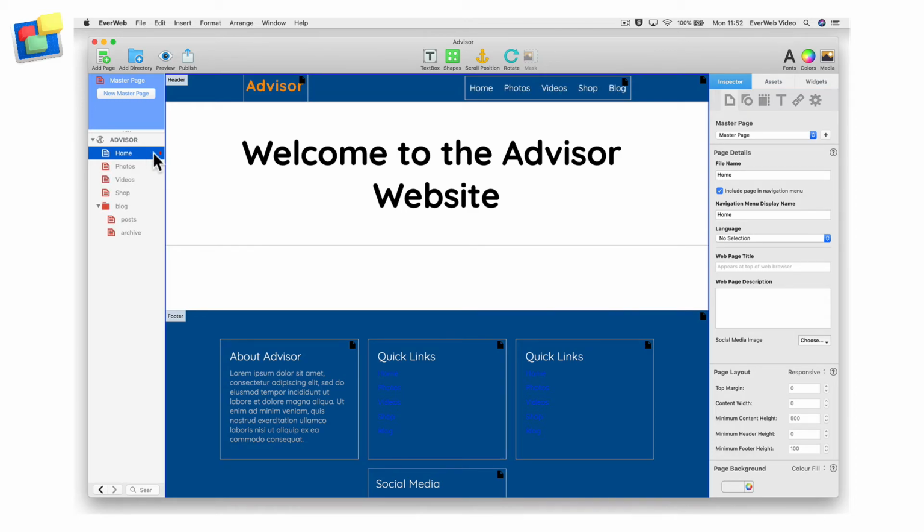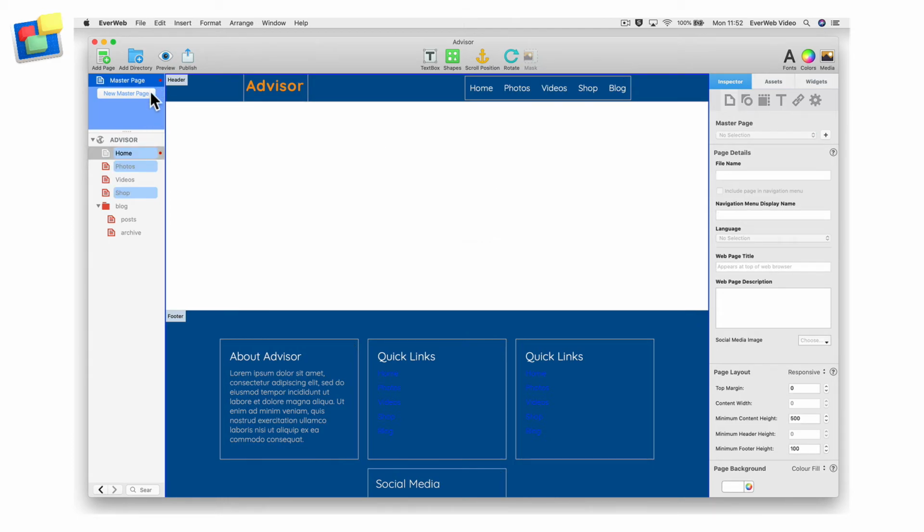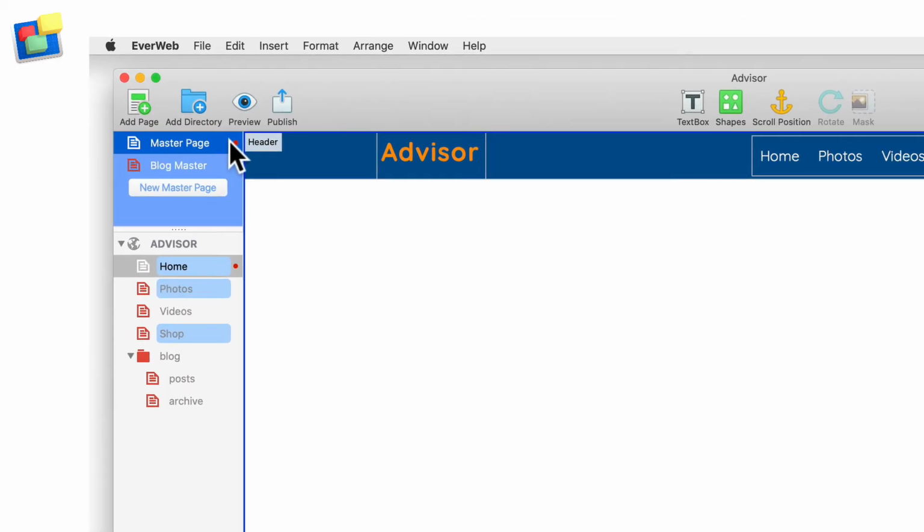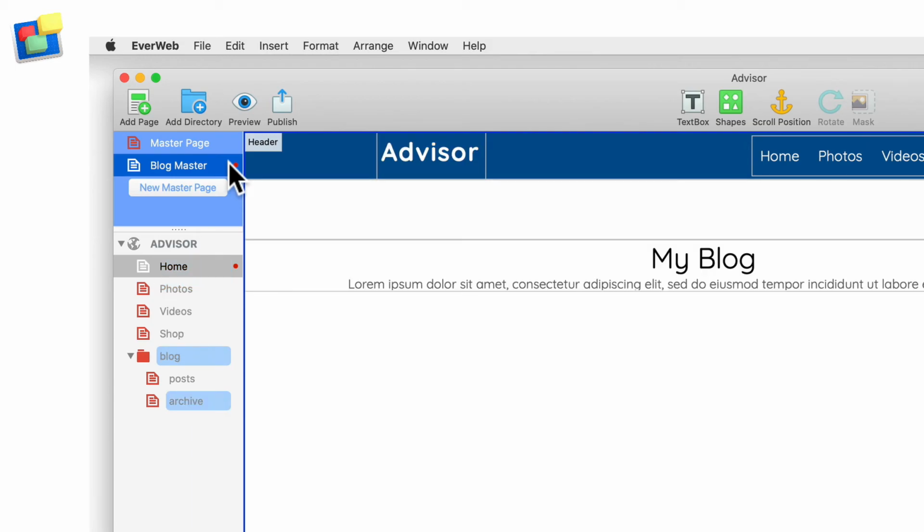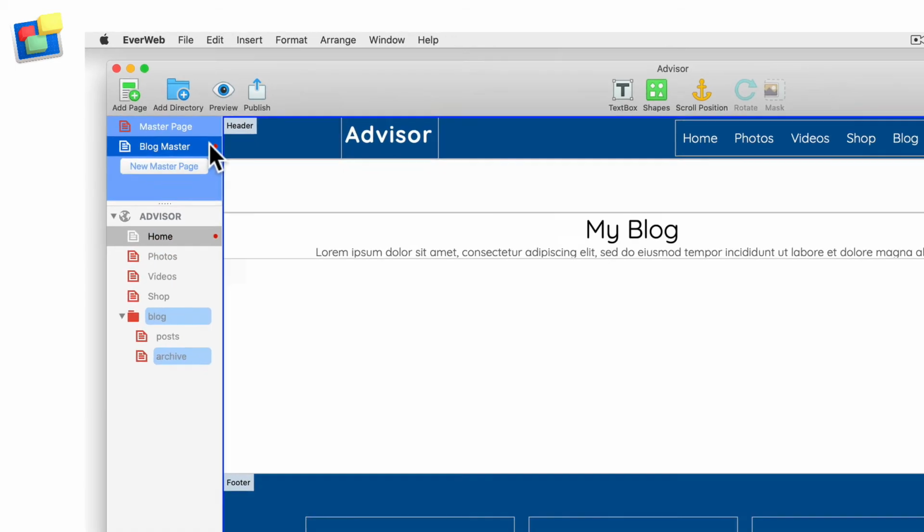I can easily see which pages are attached to my master page by clicking on the master page in the master page section of the web page list. Any page that has the master page attached will be highlighted in the regular page list. You can create multiple master pages so that you can apply different masters to different page types on your site.